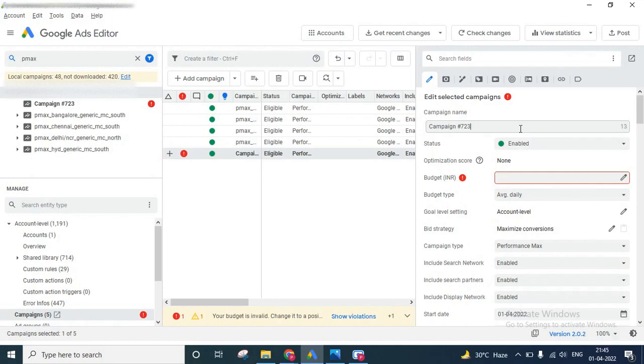Now you can add your campaign name like test pmax or performance max. After that you can add your daily budget. Suppose your daily budget is 1000.